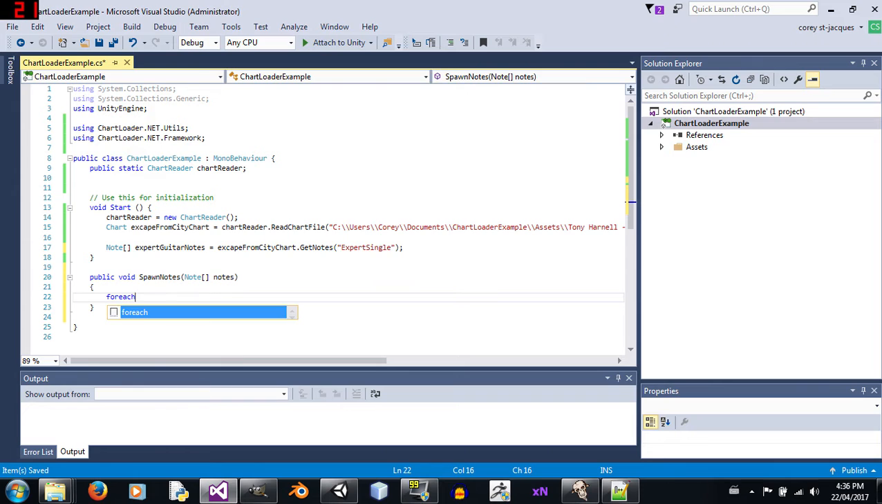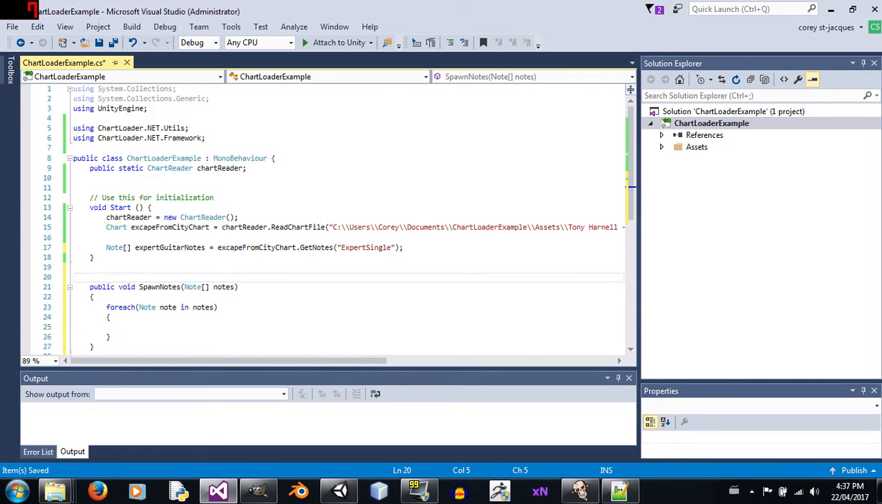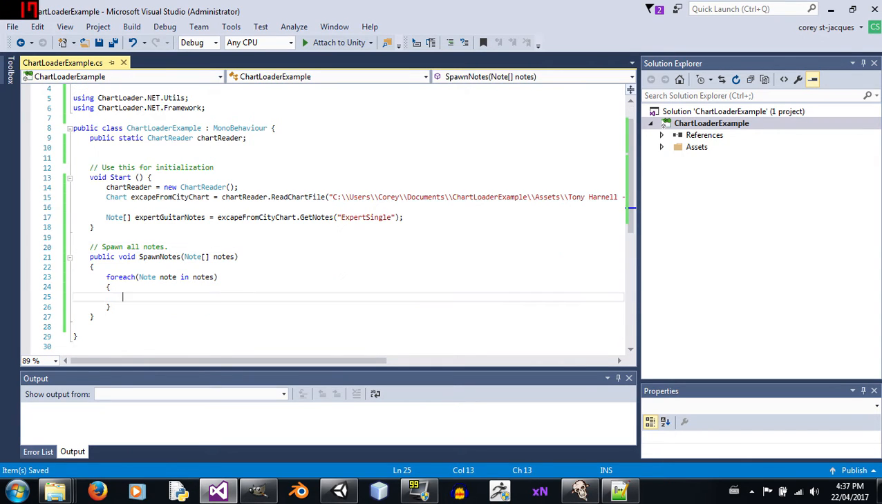So I will go foreach note in notes. Careful with the case sensitivity here: capital N for the Note class, lowercase n for the variable name, and notes for the formal parameter inside this method. Excellent. So this is obviously spawning all notes here.